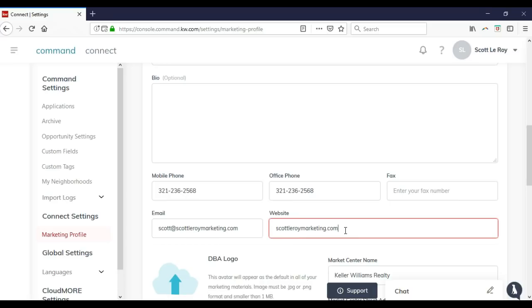So even though it has a little red around that box where it looks like there might be an error with this, as long as you have your website address on there, even if it doesn't have the www dot or the http or https://, you should be good to go. I just left it as scottleroymarketing.com, and that's perfect. We're all good to go on there.